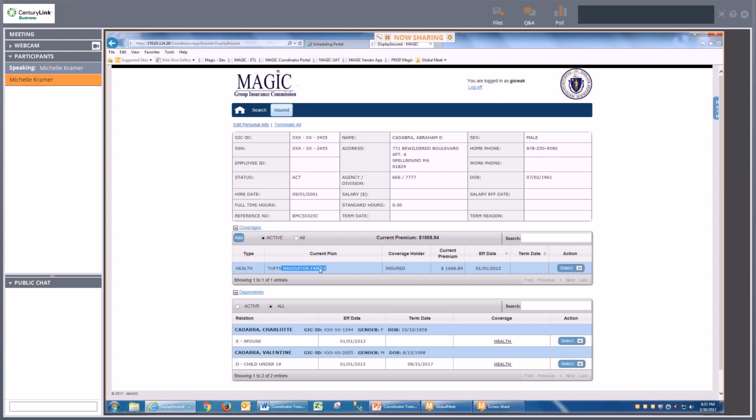I wanted to say that the Tufts Navigator Family coverage is currently showing in the active view because there is no term date. So it's without question a currently active coverage. However, if there was a term date here, for example April 30th of 2017, that would still appear in the active coverage grid because April 30th hasn't arrived yet.